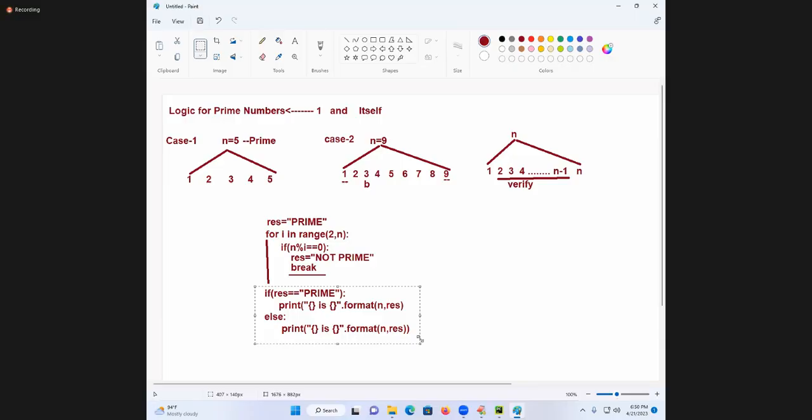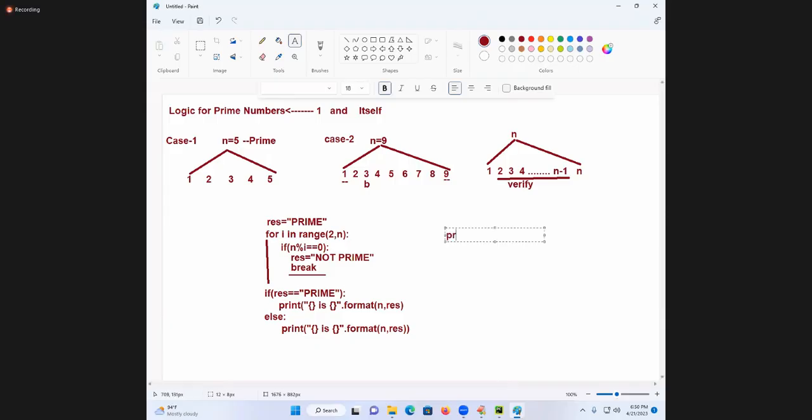Print of empty curly brace, dot format of n comma res.